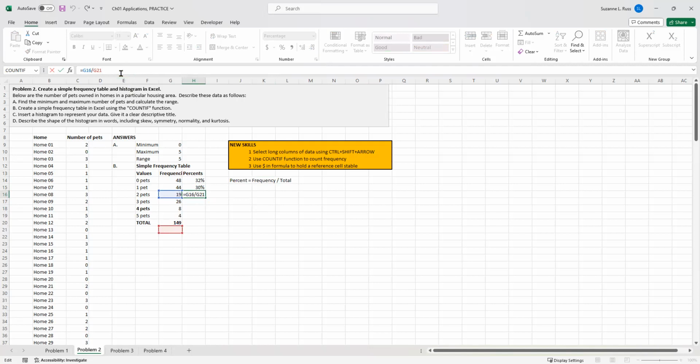In order to tell it to continue to divide by the total that is already here, we need to go back to the cell we're copying, type in the $ sign, put it before row 20 because we want to tell Excel to stay in row 20, and hit enter. Now, if we copy and paste this formula, it'll give us all of the percents.